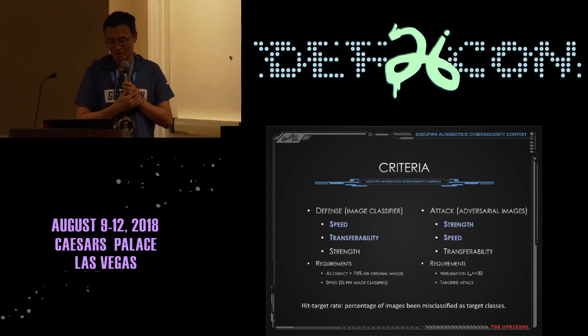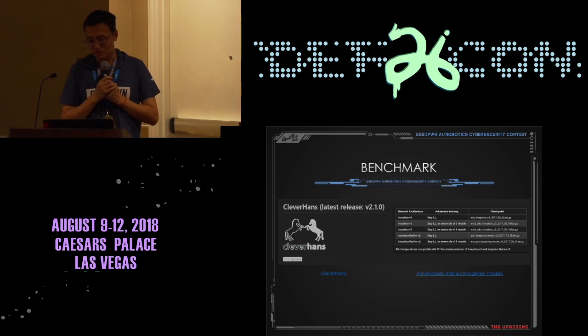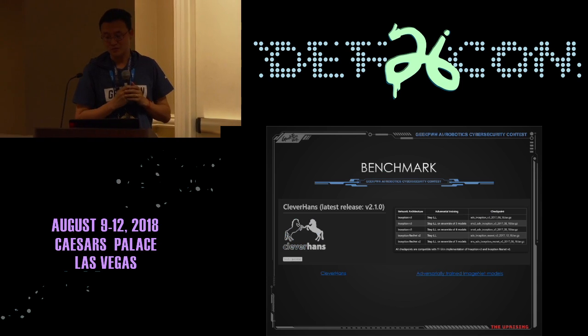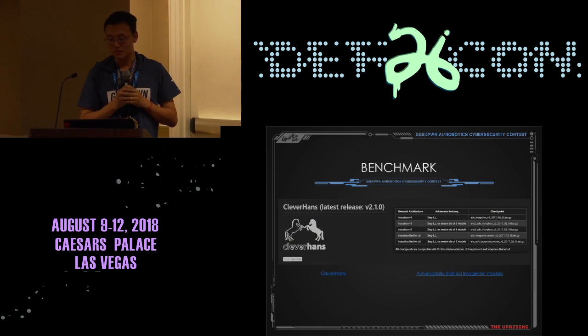We use hit target rate to evaluate the strength of a method, which is the percentage of images being misclassified as the target classes. Keeping those criteria in mind, we started our evaluation. The evaluation starts from building a baseline, so we did a benchmark of the base defenses and attacks.